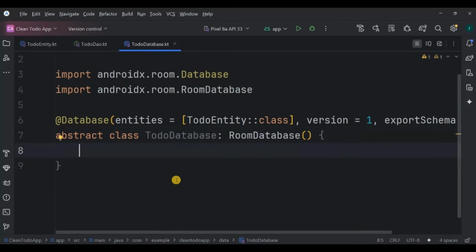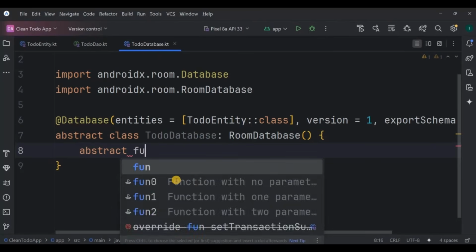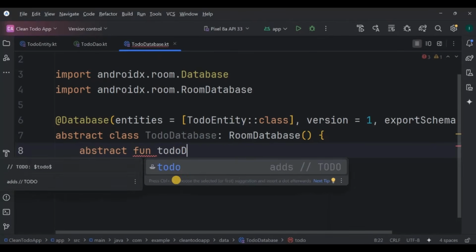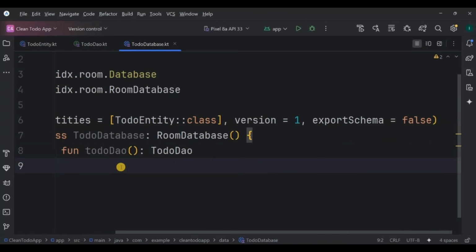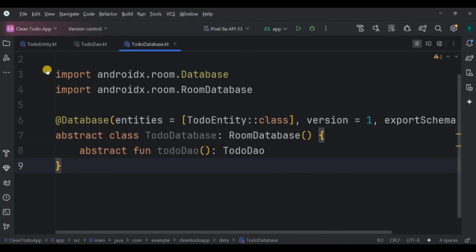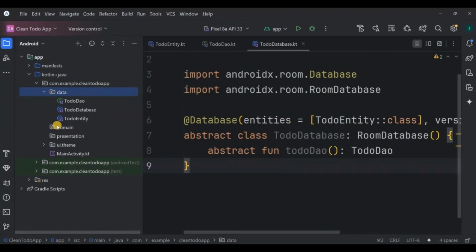This is an abstract class, meaning a class that can't be directly instantiated. You can't create objects from it. Instead, it serves as a blueprint for other classes to inherit from. It contains both abstract methods without a body and regular methods with a body. Inside, there's an abstract function, TodoDao. This connects the database to the TodoDao interface, allowing the app to run all those CRUD operations.